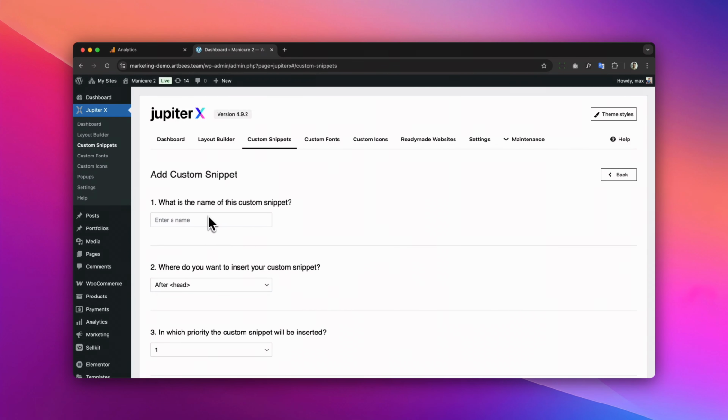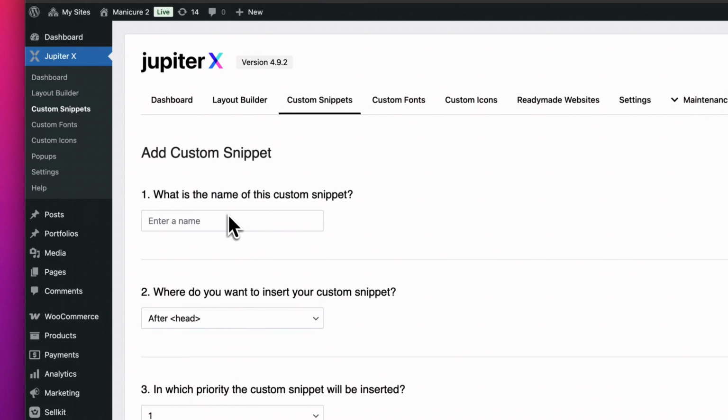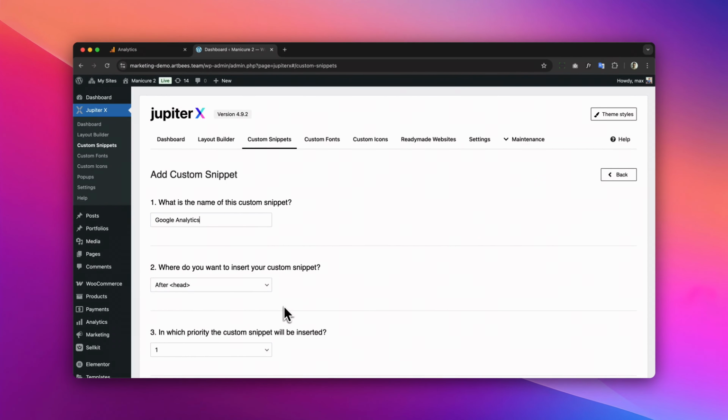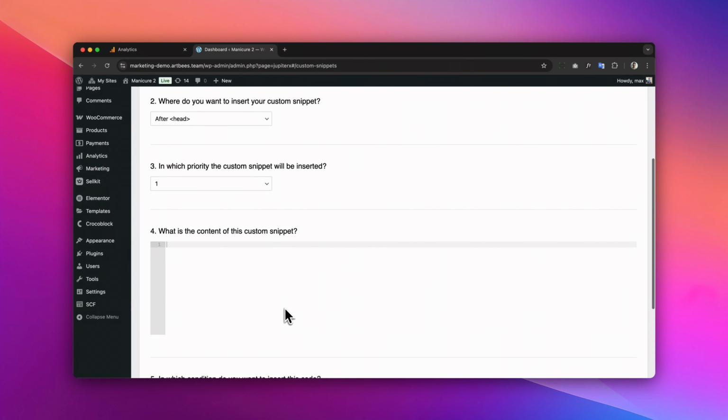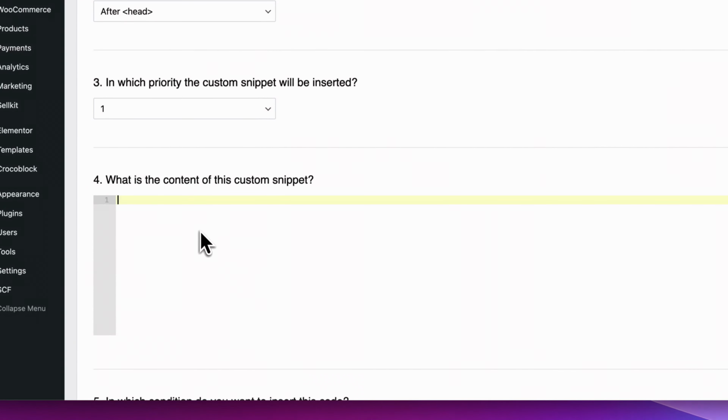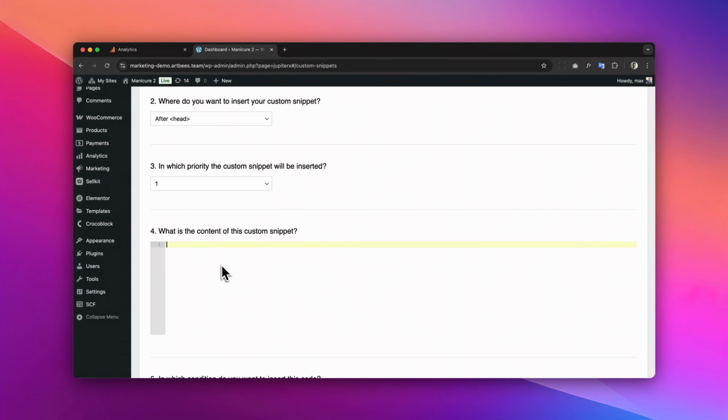All right, the first thing I'm going to do is give our snippet a name. Make sure the after head is selected as the location of the snippet. Okay, now we can see the section where we're going to paste the Google tag. Let's paste in the Google tag here.